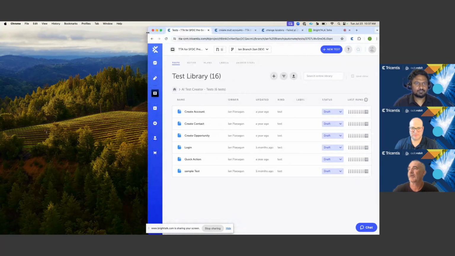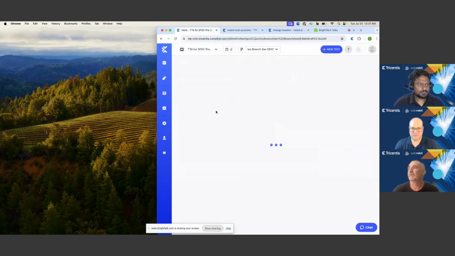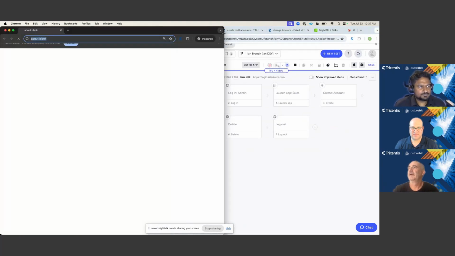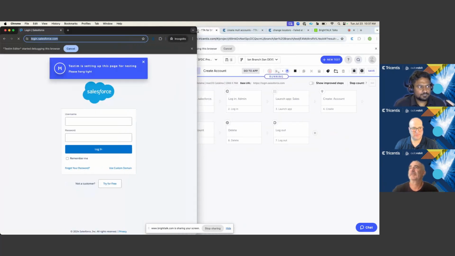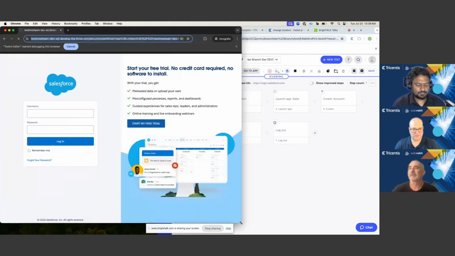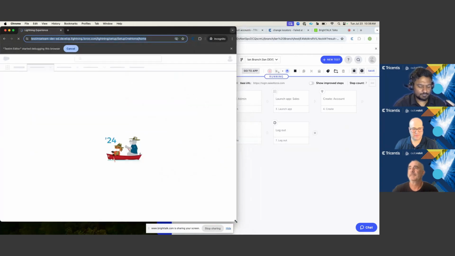Create account, create contact. If we go ahead and click on this, we can run this particular test. And you saw how quickly it created those tests. So it's a great way to get started. You can see some best practices. We'll show you some of the built-in steps here in a second, but this test will run very quickly.